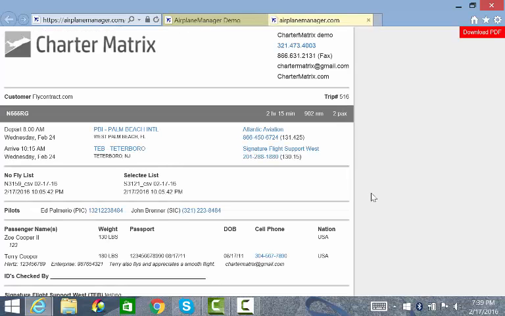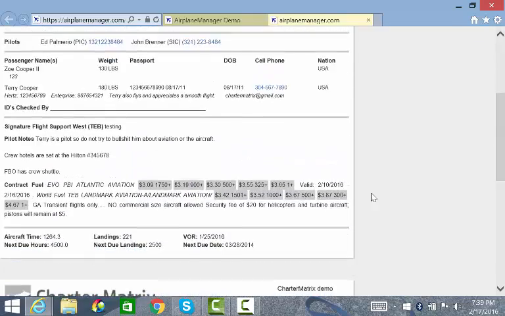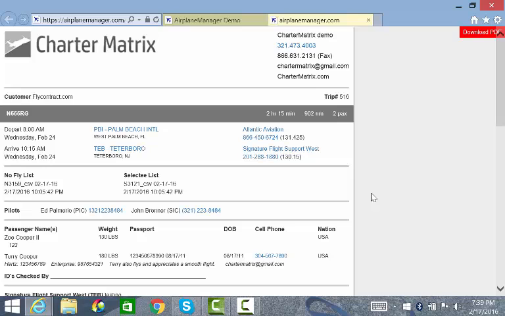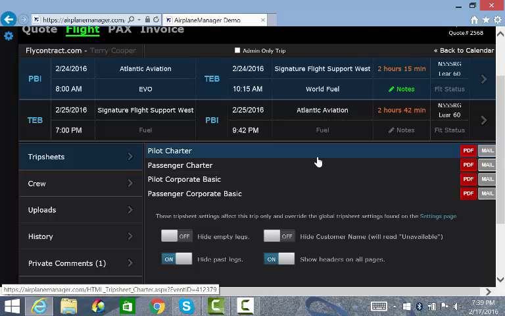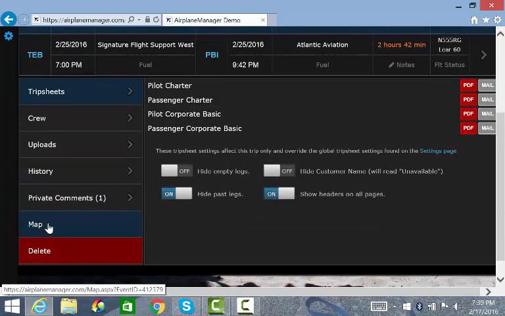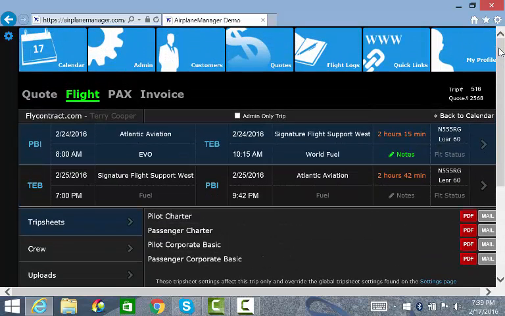So here we can take a look at the pilot trip sheet. This is the HTML website version. You notice that up here in the corner you can just hit download PDF if you like. You can also use the map if you would like to do fuel stops and things like that, if it's helpful for you.